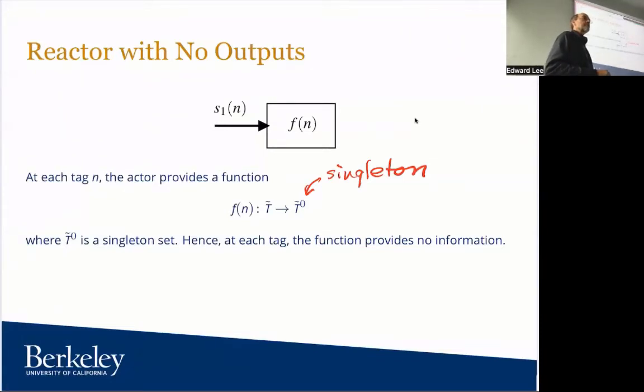Yes, this function will change over time. The output changes at each tag. Well, no, in this case, with this reactor, there is no output. So if you model it this way, there is an output, but it's always the same. So even though the function is changing, that doesn't change. That's right. I'm glad you raised that point because that's a good subtlety. So just to repeat that point, T tilde to the zero, in fact, any set to the zero, always has exactly one possible value. So the codomain is the same for all n.